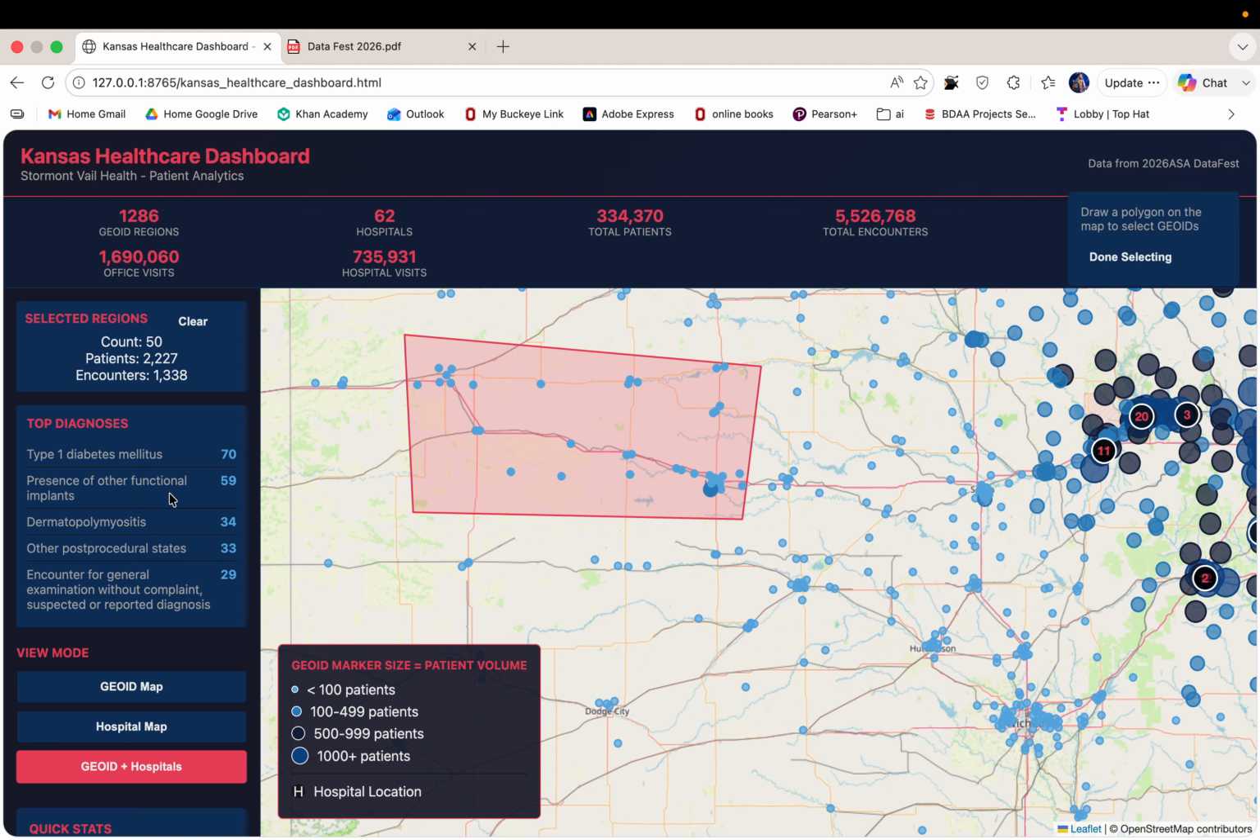These interactive tools provide useful insights into patients' needs and experiences according to their geographical location. Researchers can answer questions like where are patients traveling from for care, and what health issues are most prevalent in specific regions.